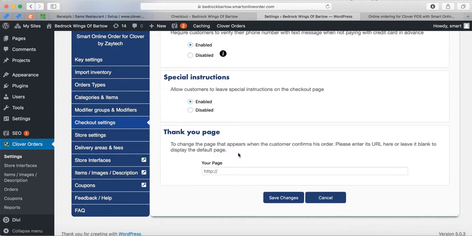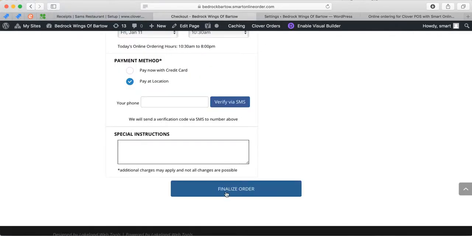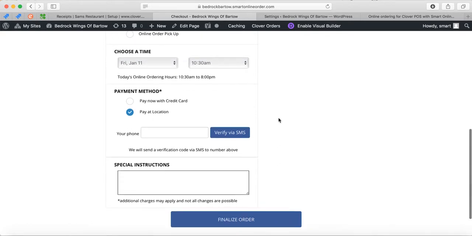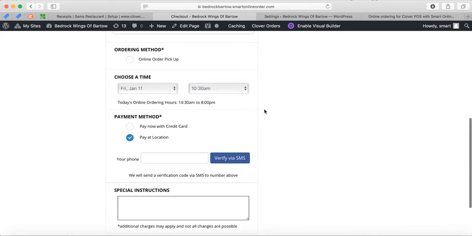Thank you page. I highly recommend leaving this the way it is, unless you can make a better thank you page than the one we did, then you can put your own thank you page. What's a thank you page? After somebody presses finalize order, they get a message thanking them. Okay, and the thank you page we created basically says, thank you for your order.